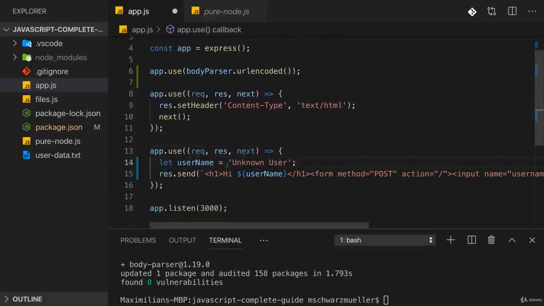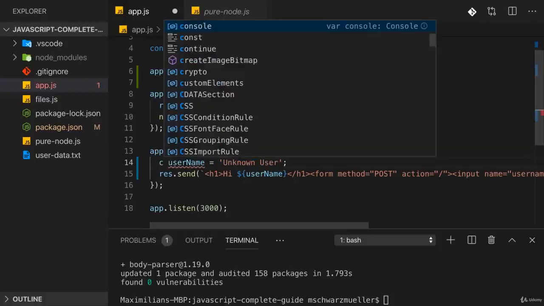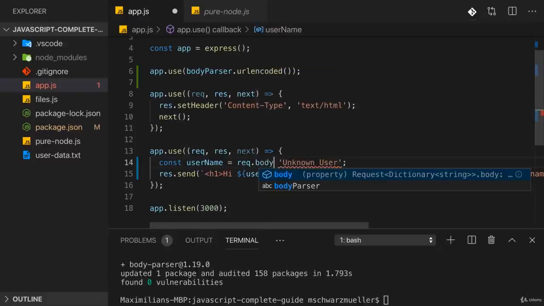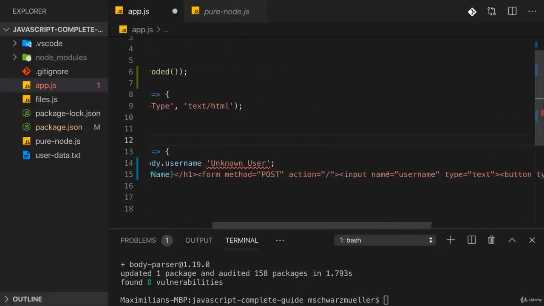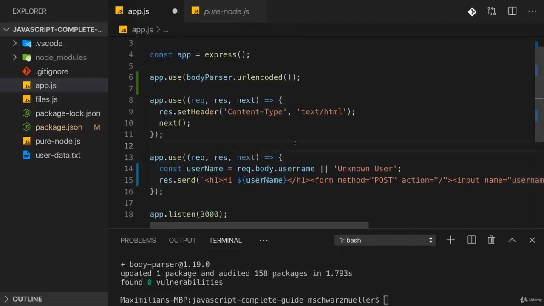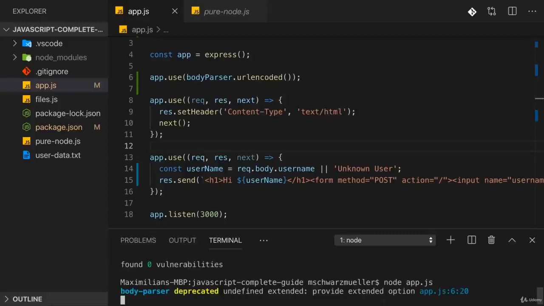So that now here we could say we want to set username, which now can be a constant, equal to request.body.username, because we gave our input here a name of username, so this will be the key by which we can access the field value, or unknown user, if that should be undefined for whatever reason. And now with that, let's give it a try. Let's restart our server by again running app.js again.